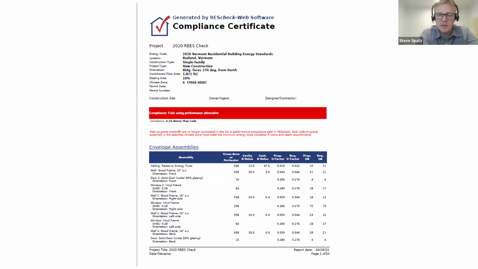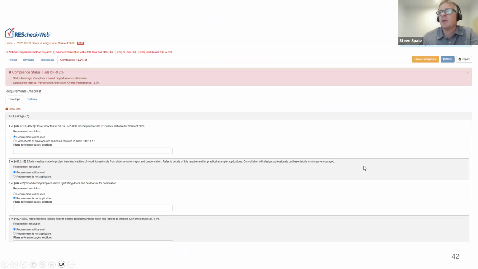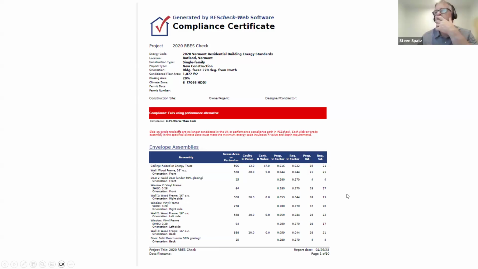Okay, thank you, Alex. So back to the slide deck here. This is what the compliance certificate will show you. Once you've completed all of your modeling of the different building components and you have a full building assembly modeled in REScheck, it'll be able to generate this report.